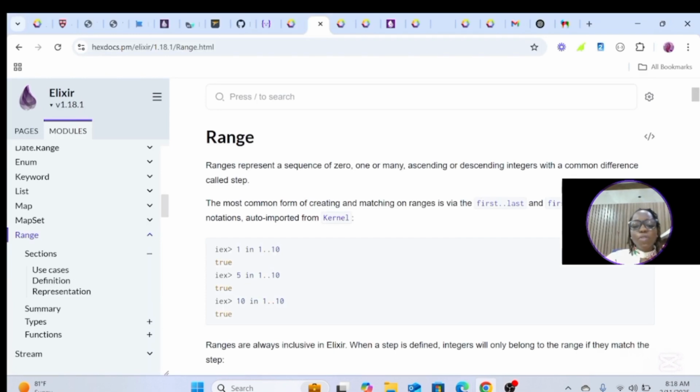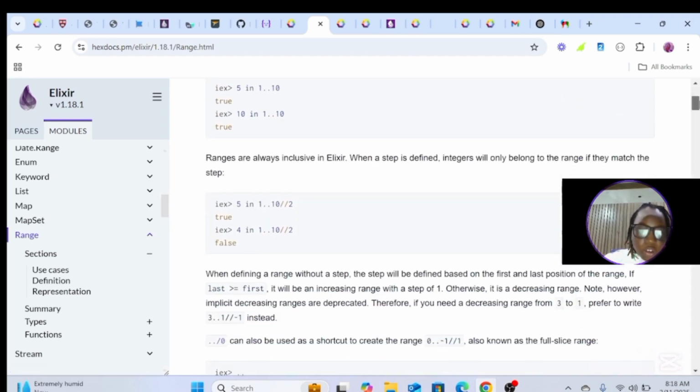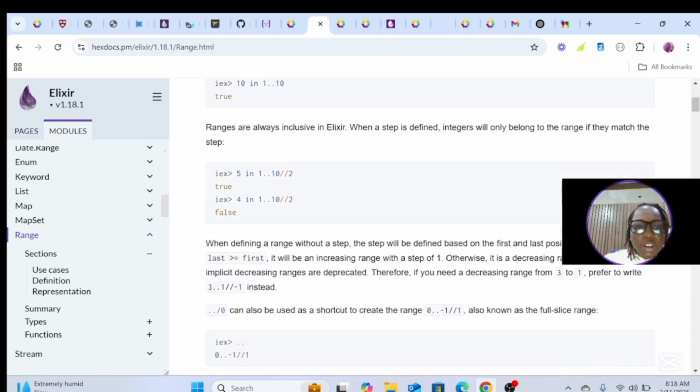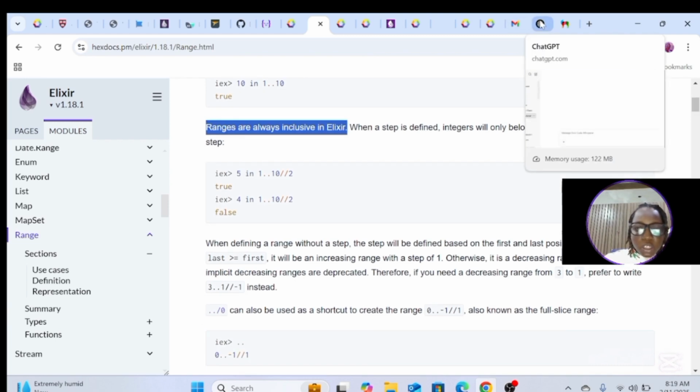So the most common form of creating and matching ranges is by first..last or first..last//step notation, also imported from Kernel. So ranges are always inclusive in Elixir. What does it mean that ranges are inclusive in Elixir? Let's get to understand more on this statement.